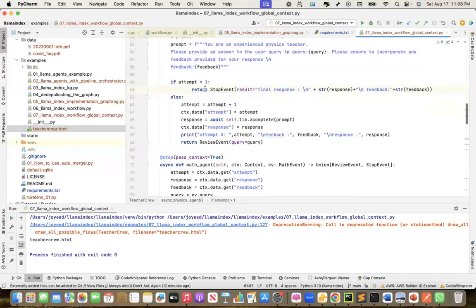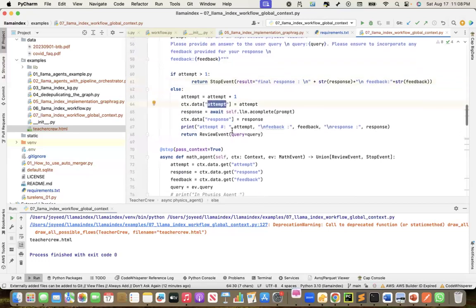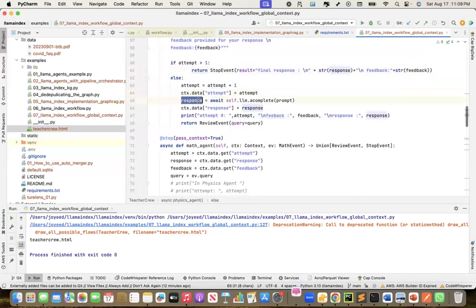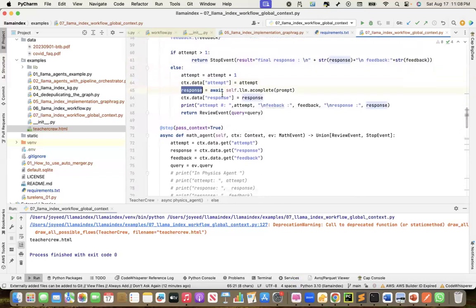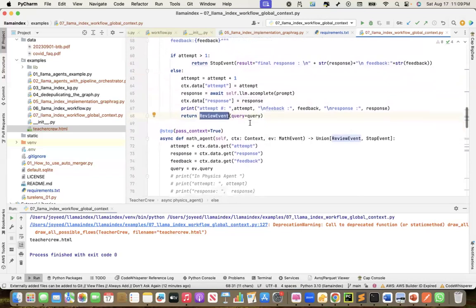If it is the first attempt, then I increase the attempt number. I add that attempt to the context. I get the response from the physics agent. The response, again, I put it to the context because I want this response to be available to the review agent so that it can provide a feedback. And then I call the review event with the query. I pass the query.